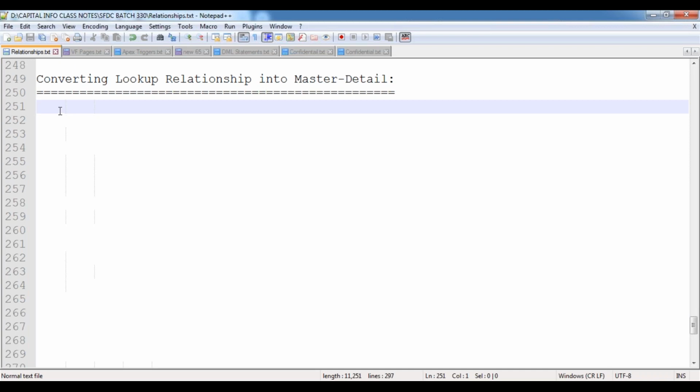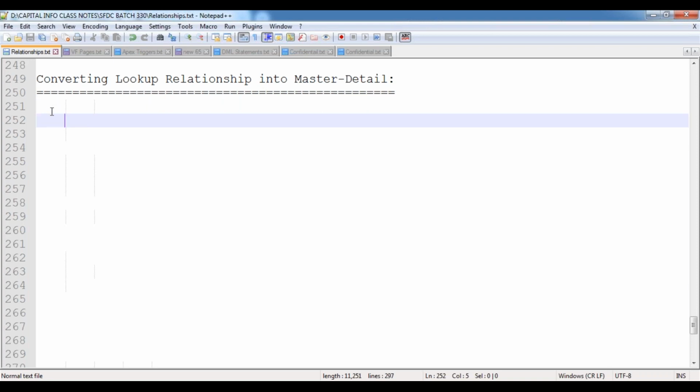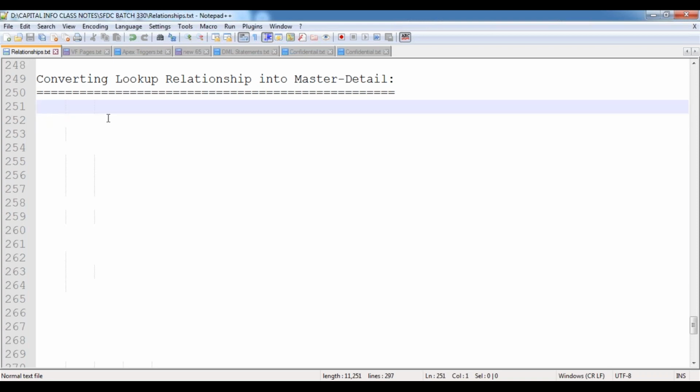First we'll see converting a lookup association into a master detail association. How can we do that? Now let's see practically. Converting lookup into master detail, basically what does it mean? Lookup relationship is one data type. Master detail relationship is one data type. Converting lookup to master detail means changing the data type from lookup to master detail. That's it. Simple functionality.